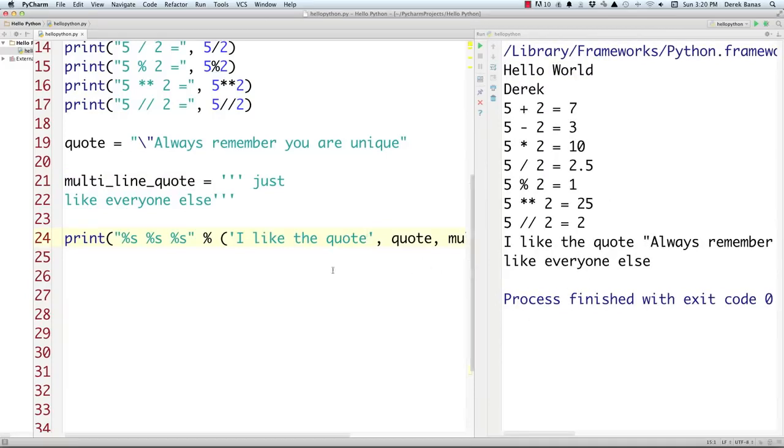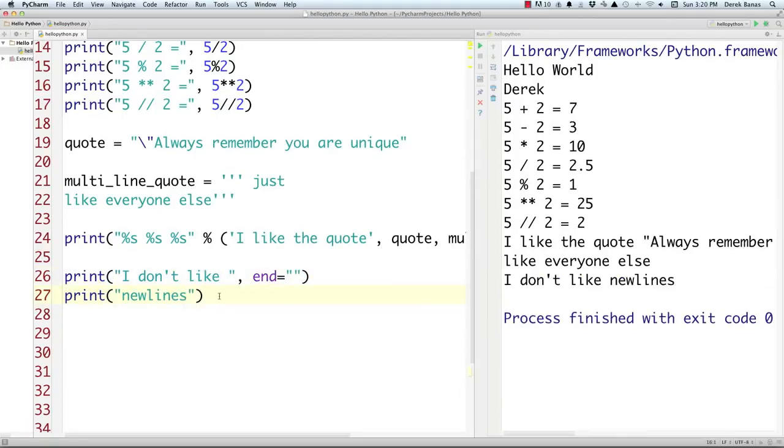Okay? You may be asking yourself, well, how can I print things out to the screen without having a new line show up every single time? Well, I could say something like, I don't like this, and then put a comma. End is equal to, right like this. New lines, and there you can see I got rid of the new line that print normally puts in there.